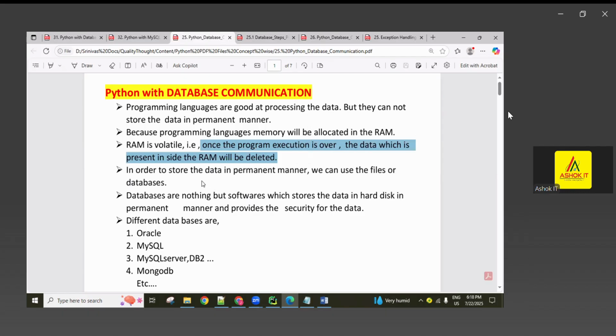In order to store data in a permanent manner, we can use files or databases. Files we already discussed, that's why we are going to discuss databases now. Databases are nothing but software which stores the data on a hard disk in a permanent manner and provides security for the data.